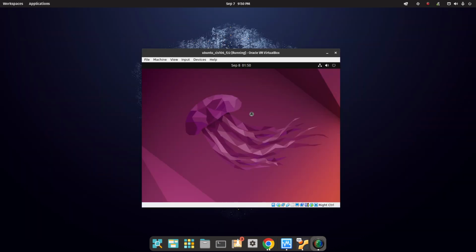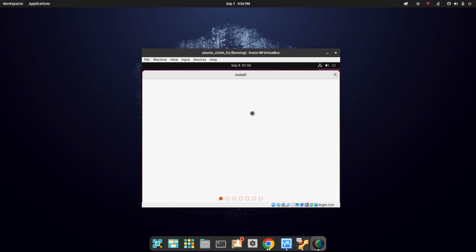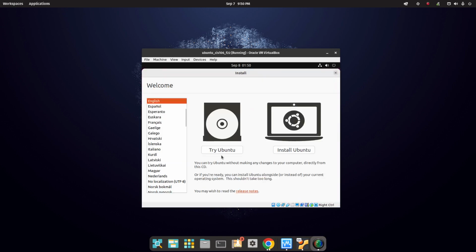Once the checking is done, if it doesn't fail, it should load to this page over here. We are not going to try Ubuntu. If you want to play around with the system before you install it, then you click on try Ubuntu. If you want to go straight to the installation, you click on install Ubuntu. In this case, we're just going to go straight to the installation. So we're going to click on install Ubuntu.